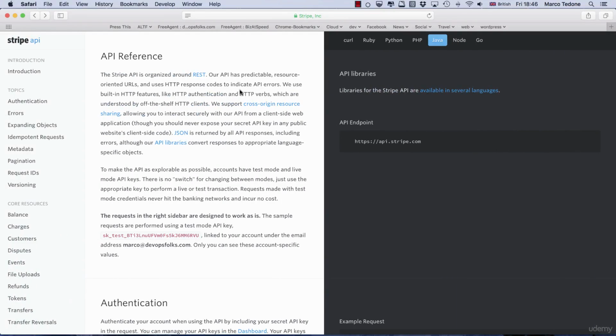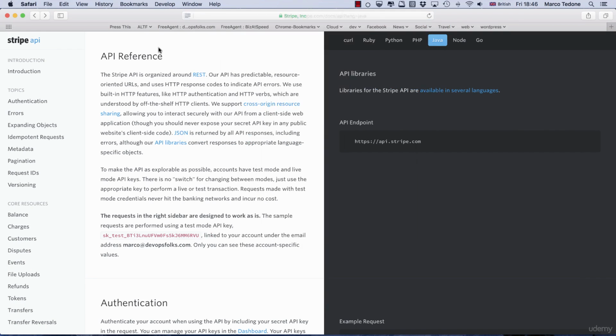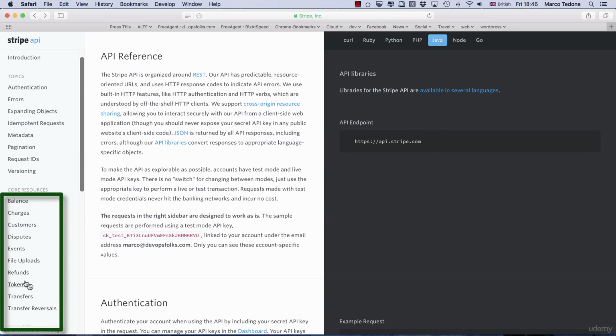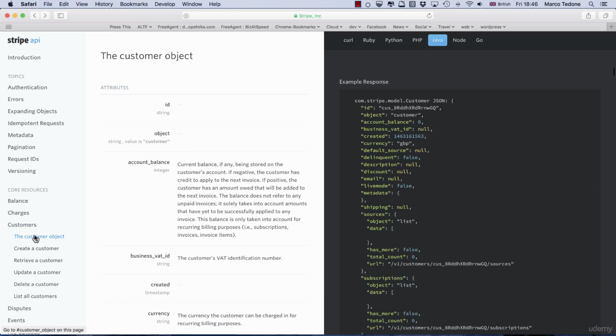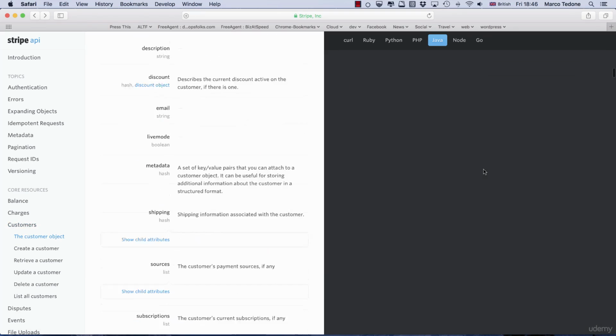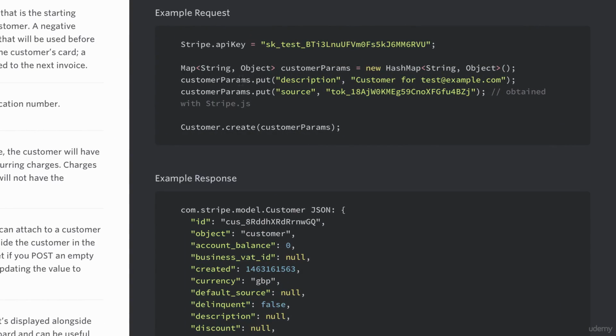Next, we can have a look at the Stripe Java API documentation online. If you point your browser at https://stripe.com/docs/api?lang=java, you will see the Stripe Java API documentation. We are interested in the core resources section on the left and particularly in the customers and tokens section. If you click on the customers link and then on the create a customer link, you will be presented with an API example of how to create a customer in Java.